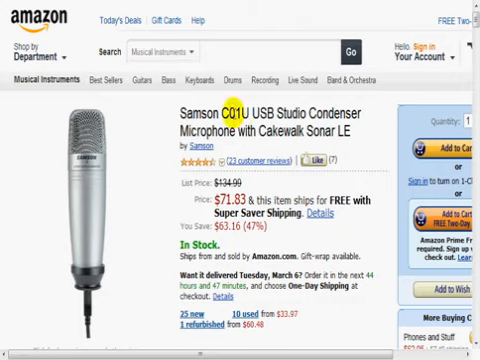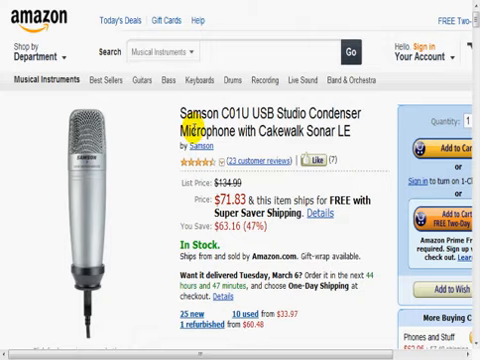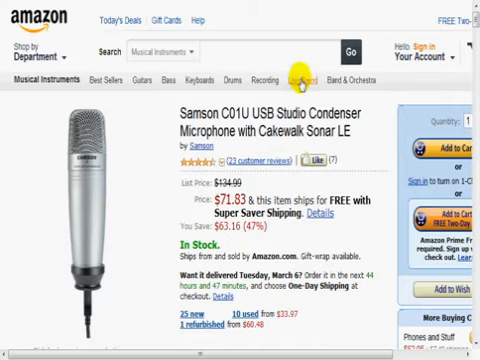Samsung CO1U, this is the first microphone that I ever had. It's a lot cheaper, $71. This is the first microphone that I had, and it was a good microphone. The reason why I switched was because I had a new computer and I wanted to upgrade. So that's a good USB microphone. But I found that with Microsoft Windows 7, this actually had problems working. So if you have Microsoft Windows XP or anything below 7, then get this microphone.